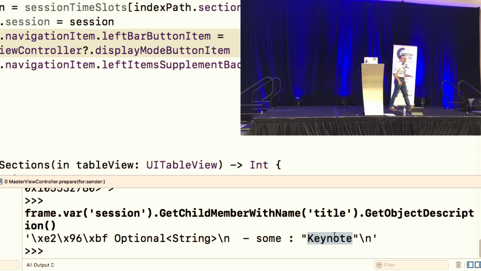Everything else around it is a result of the fact that this is an optional string in Swift. And this is how LLDB gives me a description of an optional string. I just want the word keynote, or whatever is in the double quotes. I don't want all that other stuff. So what you'll see me doing in a second is I'm going to write a regular expression to get rid of all the other junk, so I just get the title. But this is good. This is what I was looking at.